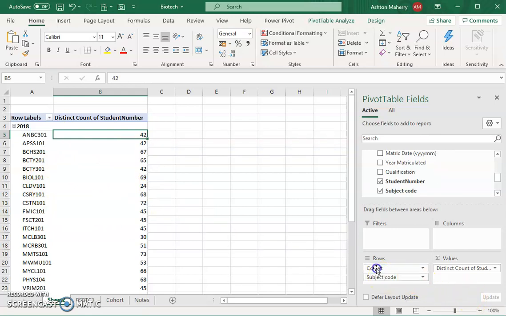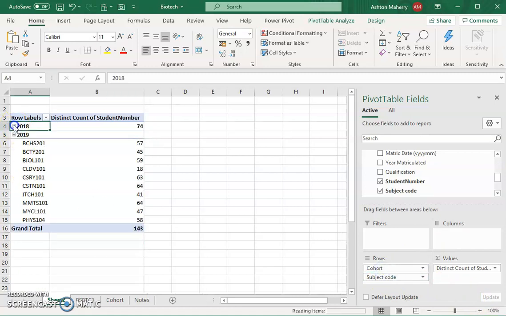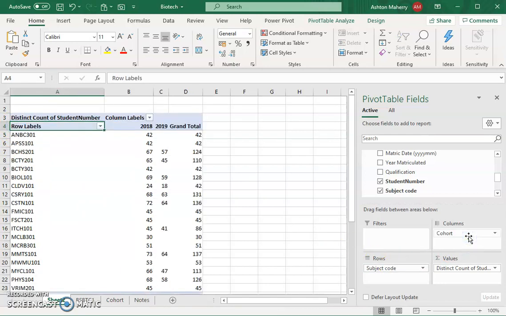We can now actually click and drag these. At the moment it's looking a bit busy. I've got 2018 and 2019. I'm going to drag the year to the columns. So now we've got the cohort sitting in the columns, and we've got the subjects on the left. So we can see in 2018, 72 students took Cornerstone. In 2019, 64 within the program of the 2019 students.